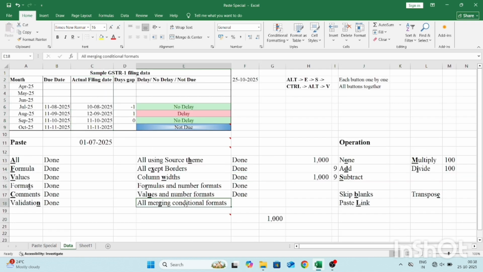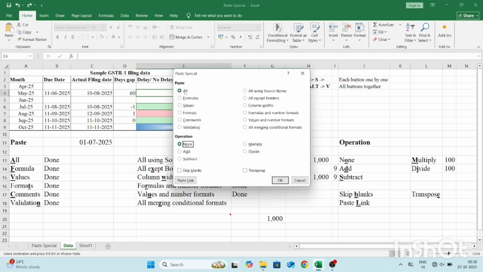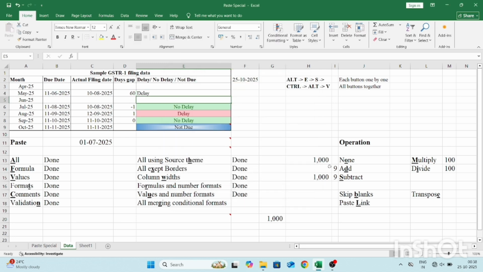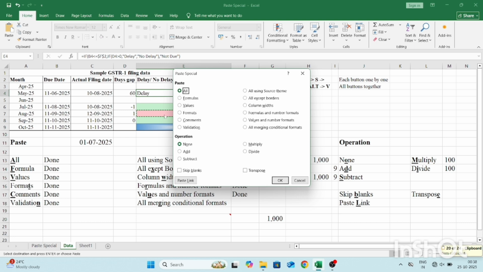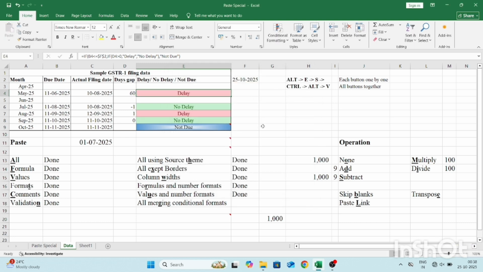And next is Merge conditional formats. In the previous file, if you see, I have Delay, No delay, and Not due. All three are in different formats. If we copy paste it as formulas alone, we don't get the same formatting. But if we paste the conditional formatting option, we get the same highlight, the red color for Delay, and the same way for No delay and Not due also.